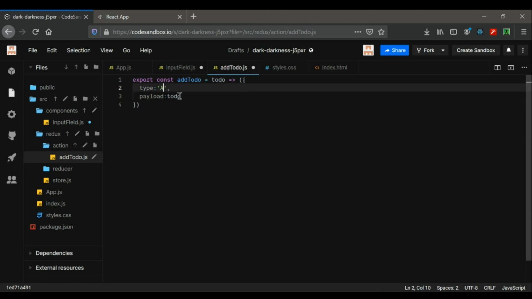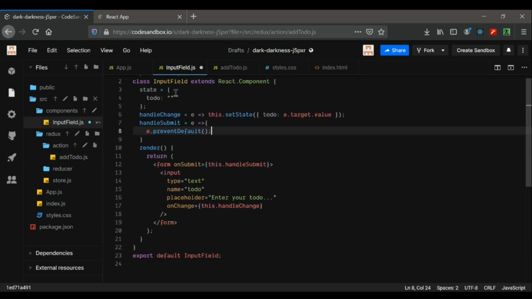So basically I'm going to write a string in here. What it is, we're gonna see right now. So this is the action that we're gonna do. This is the method that we're gonna call whenever we handle submit, whenever we send the data from this handle submit button.